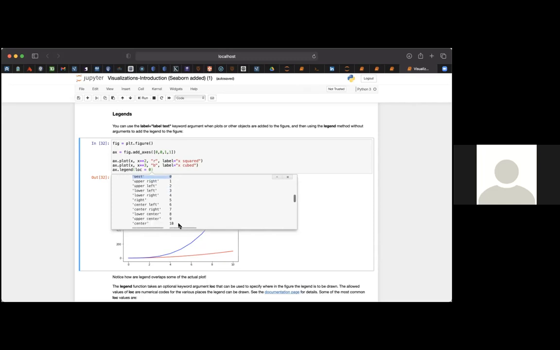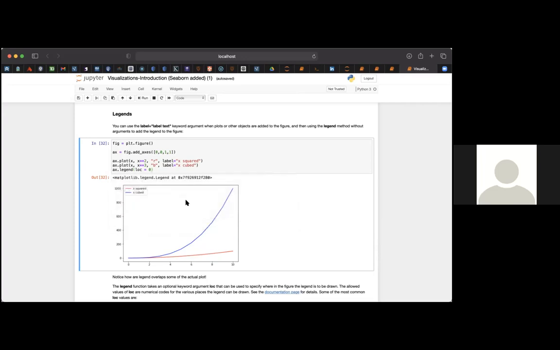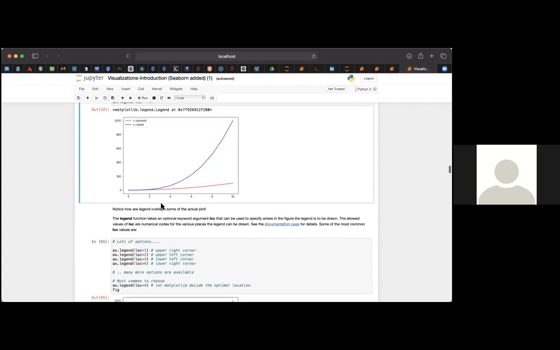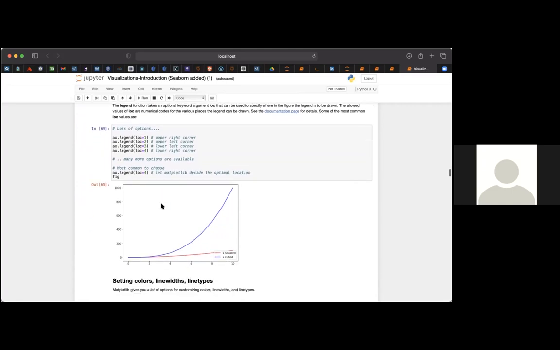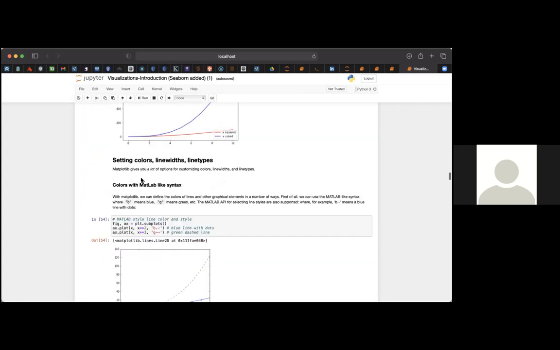Similarly, here are your values till 10. Center is 10, upper center 9, lower center 8. Wherever you want to place your legend, you can place it by giving the numbers. So this is another example where the location of the legend is being changed, which we just discussed.